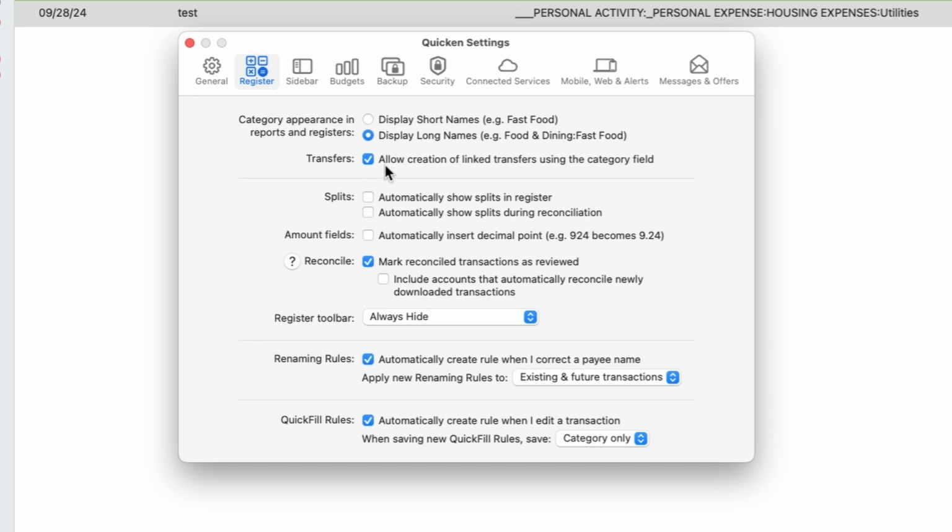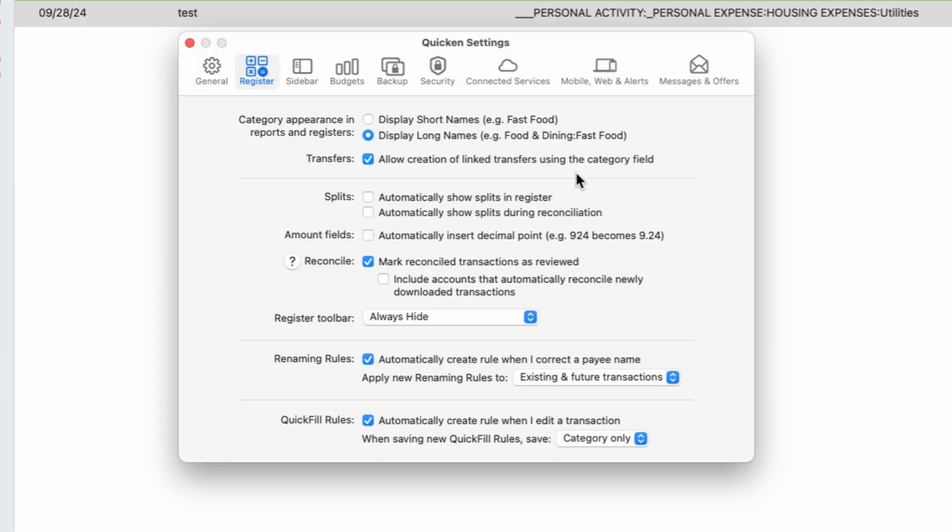We want that on because when you send money from one account to another, like a checking to a savings, the way we make that transfer happen in Quicken is by categorizing the transaction to the corresponding account of the transfer, and this will allow you to do that. So we're going to be able to move stuff from one account to the other.